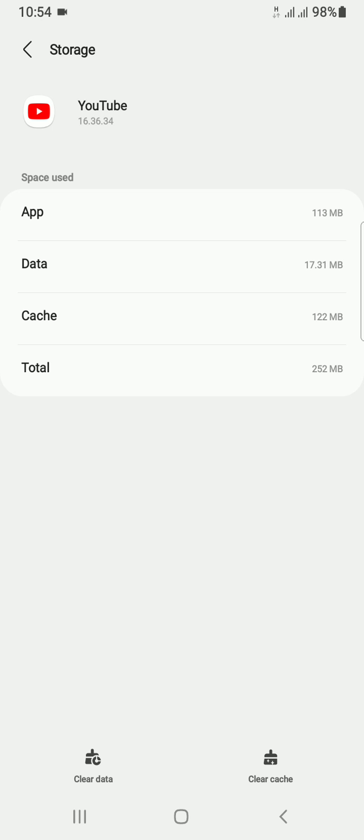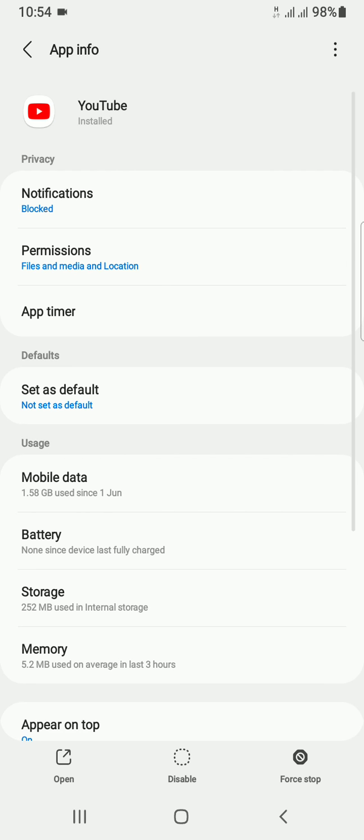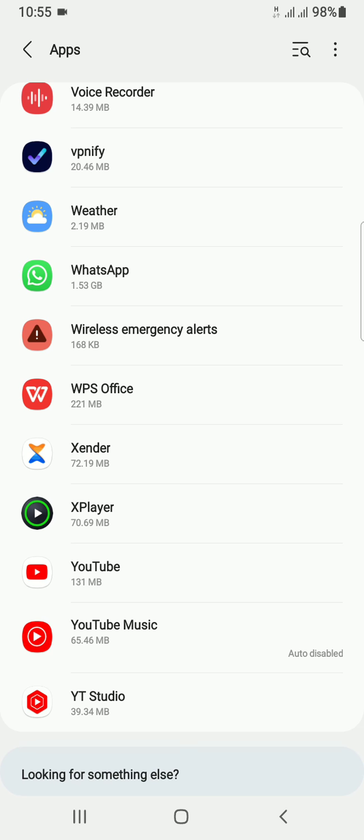So what I'm going to do, I'm going to go to the bottom right of my phone and look for clear cache on the Samsung phones. I'm going to clear cache, and I've already freed 122 MBs. So I go back, and you can do it to all the applications.